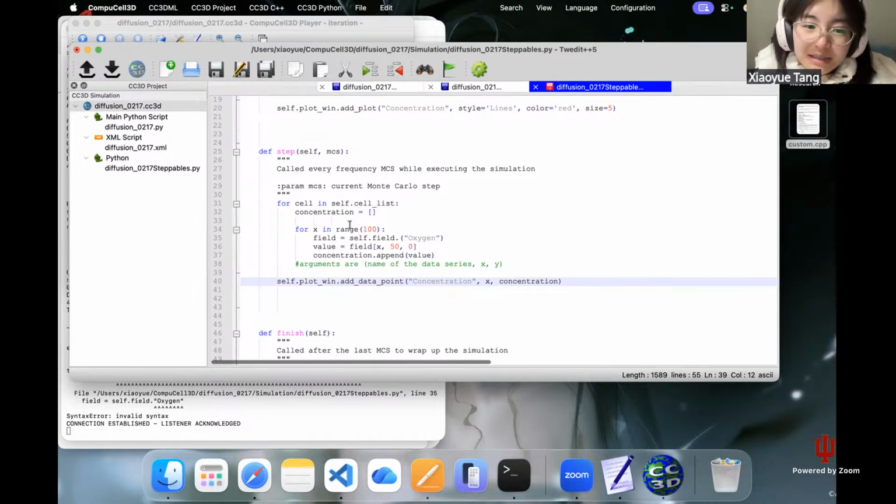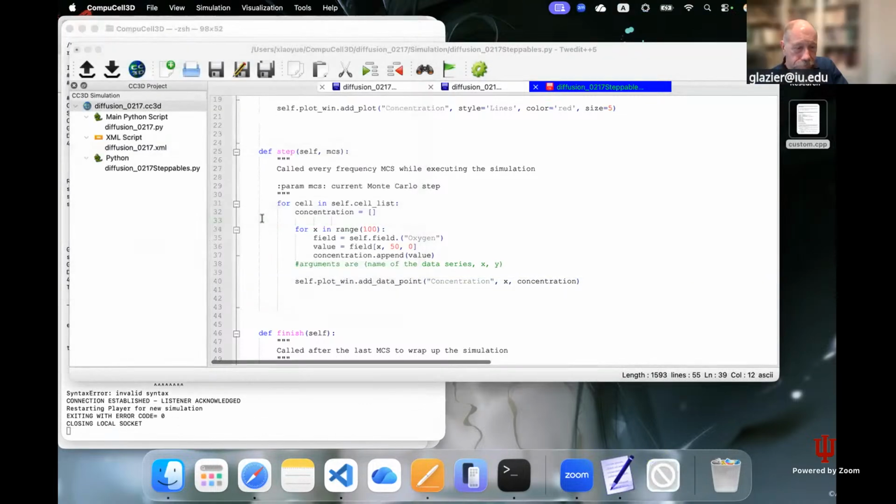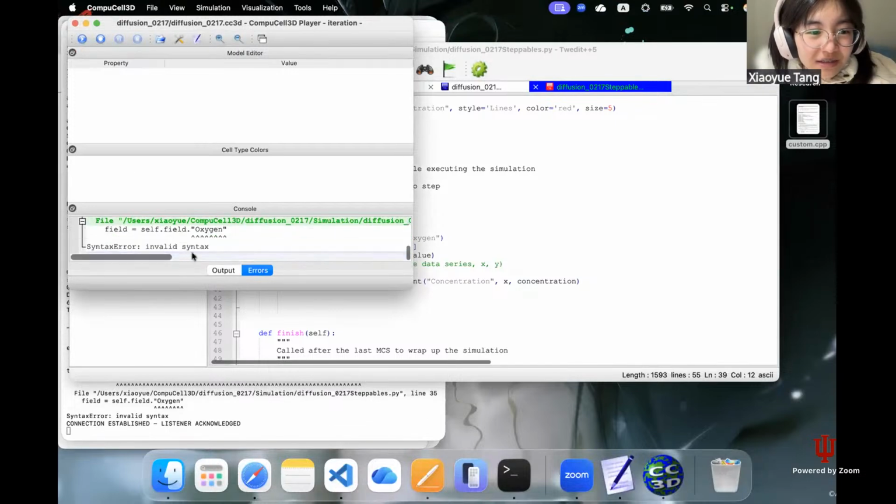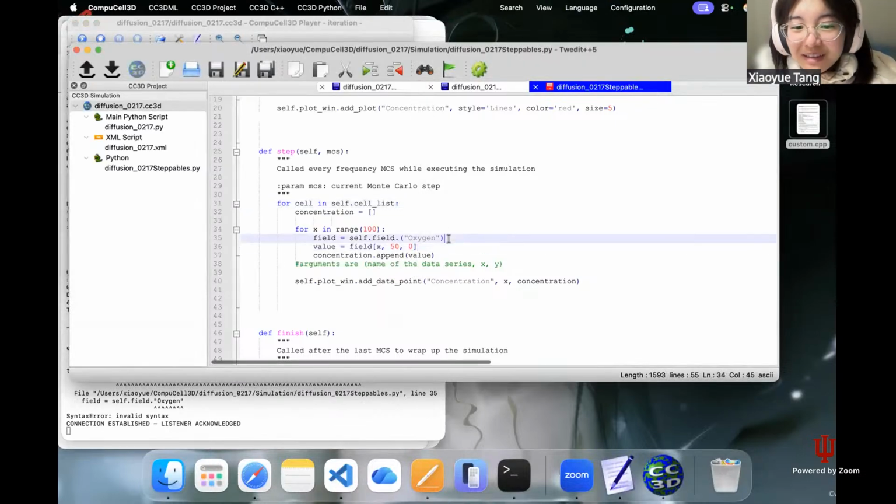Why don't you show me what happens when you run it? Oh, now it doesn't work. It will report an error like invalid syntax. It will show here, right? So that means, what is the correct syntax for the field?